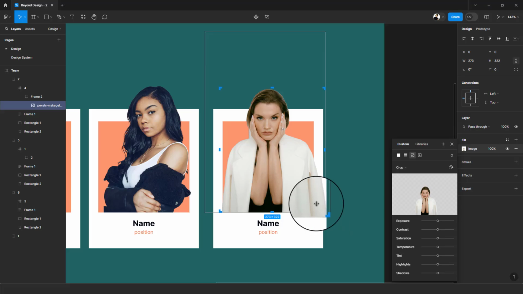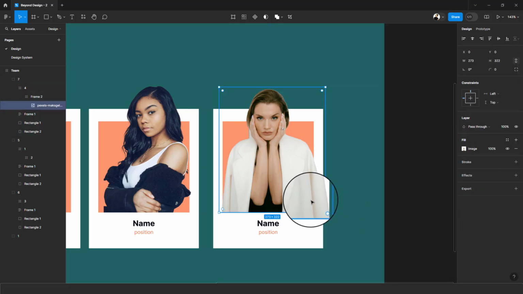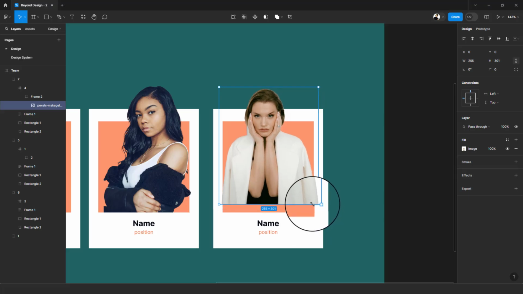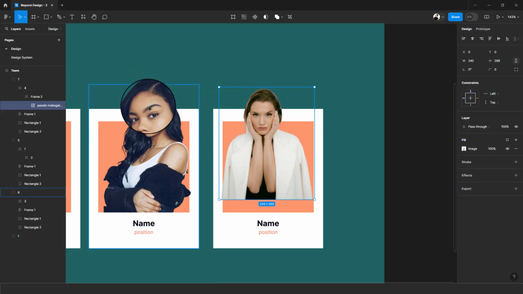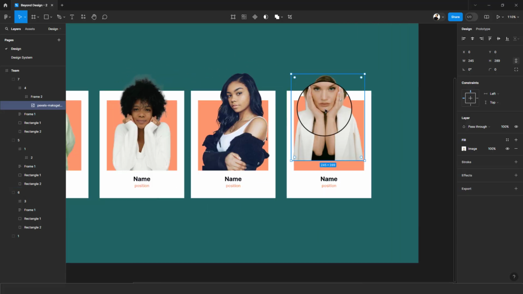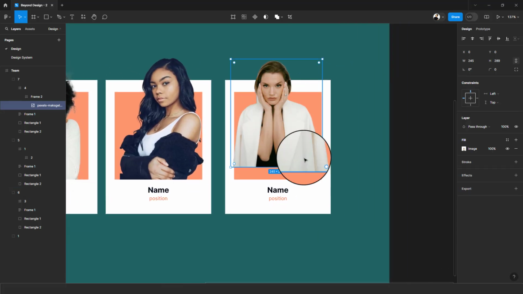So I'll just select, make sure the image is selected. I'll just constrain this just a little bit. I know that it's going to be a little bit odd because it's not going to really fit this lady's height and the others, but we'll just work with her for now.